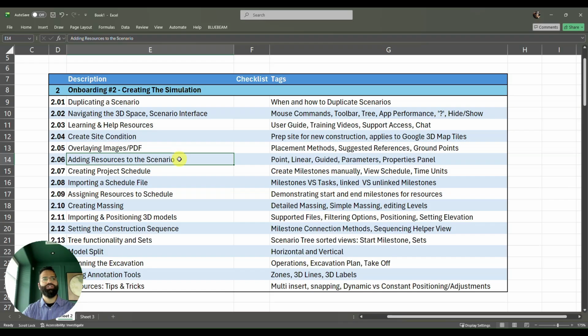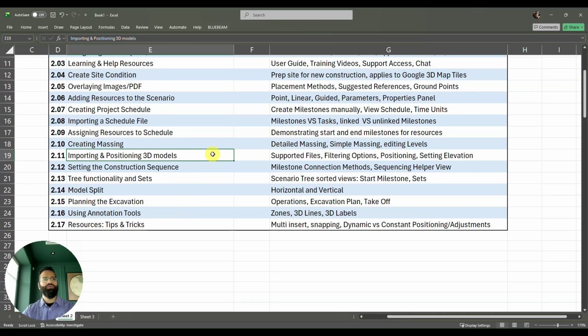We'll then assign some resources to our scenario before switching gears to our schedule. We'll show you how to create that project schedule manually, as well as how to import a project schedule file. We'll then assign resources to our schedule before switching gears to buildings. I'll show you how to use the massing tool. The massing tool is a tool you can use to create a lightweight building in cmBuilder when you don't have a BIM model. We'll also, of course, show you how to import and position 3D BIM models, as well as how to attach those piece by piece to the schedule. We'll cover a few smaller topics before covering excavation and then the annotation tools, and we'll wrap it up with some tips and tricks related to resources.